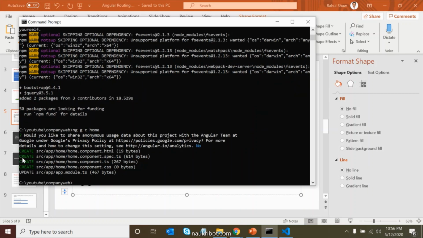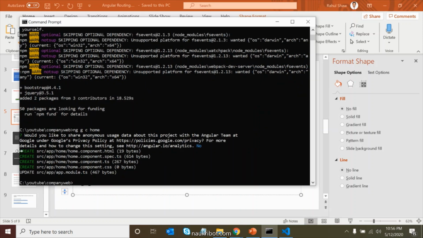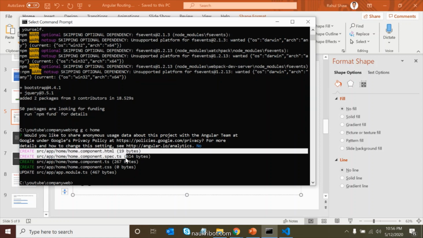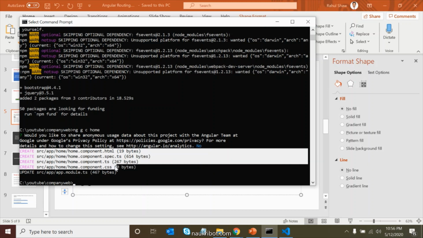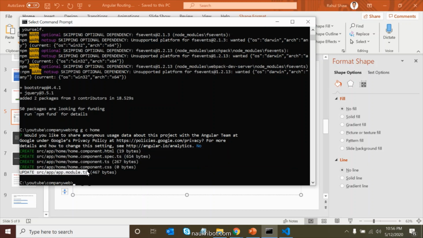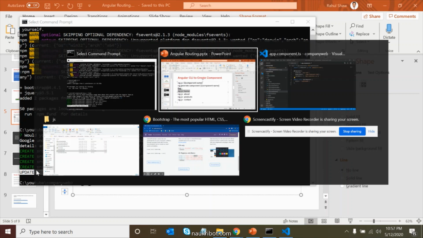So see here, it is creating the HTML file, the spec.ts file, the ts file, the css file, and it updated app.module.ts. This is the message which comes whenever we create a component. It tells us which files are created and which files are updated. Fine. Now we can see our directory structure.